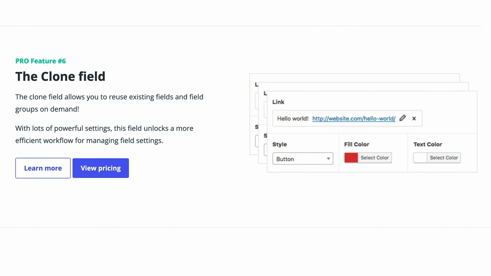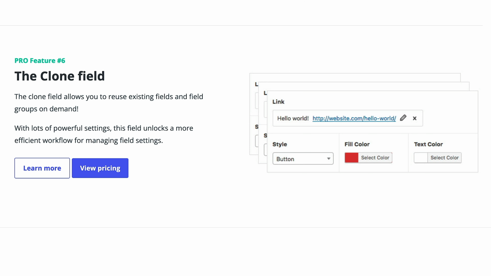Next up, we've got the clone field, which is a relatively overlooked function that doesn't really get a lot of love when it comes to ACF tutorials. But what it does is very useful. It allows you to reference any other meta field and information from any other post type or meta field group inside another field group.